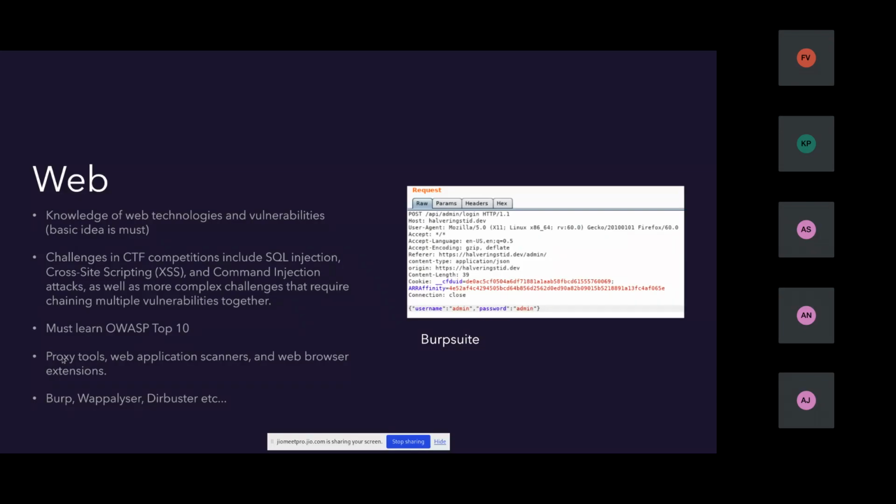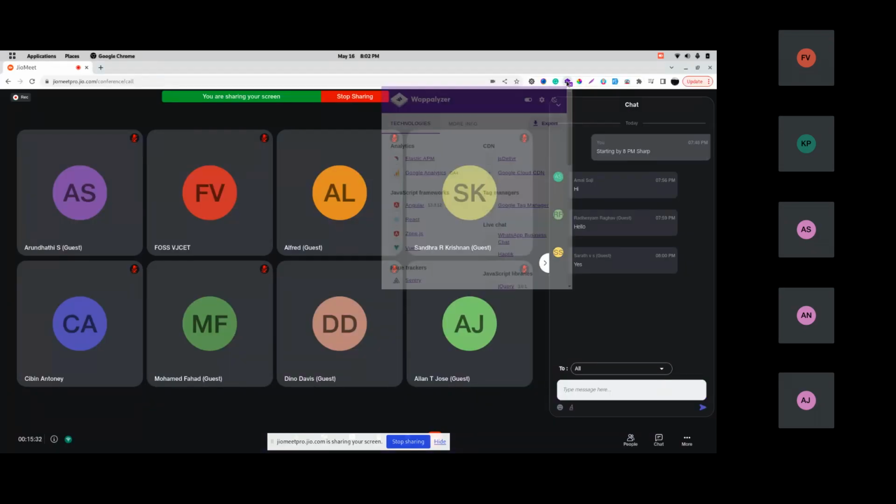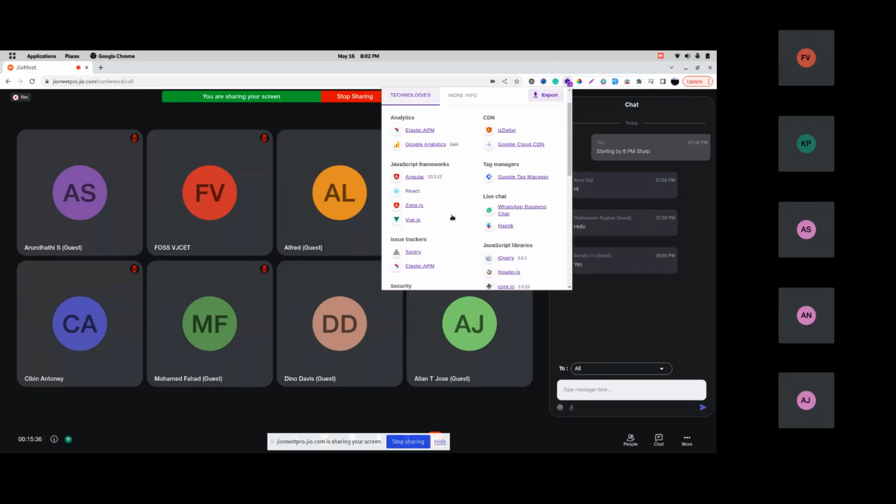And we learned about proxy tools. This is Burp Suite actually. We will study Burp Suite in detail today itself, and we will do some challenges regarding it. We learned about Wappalyzer yesterday, that extension we used in Chrome. The technologies used for building a website will be shown here.